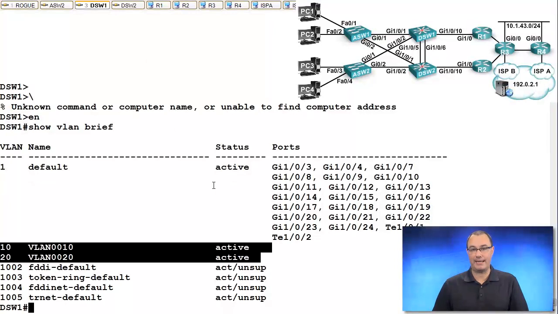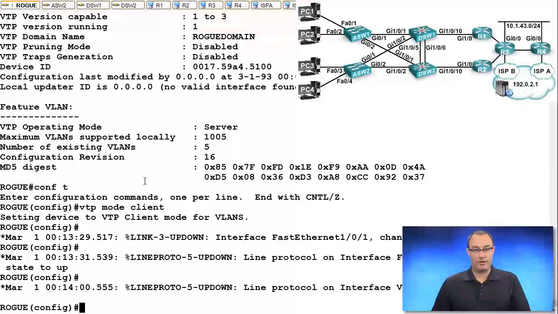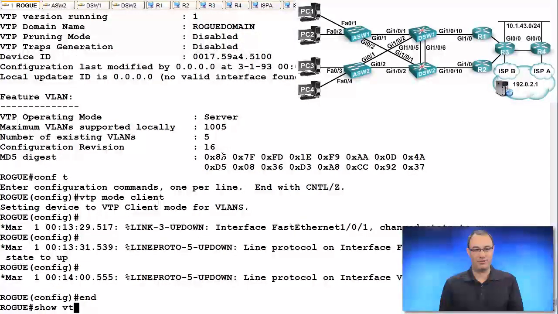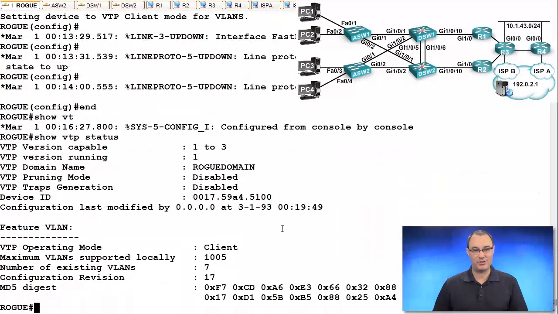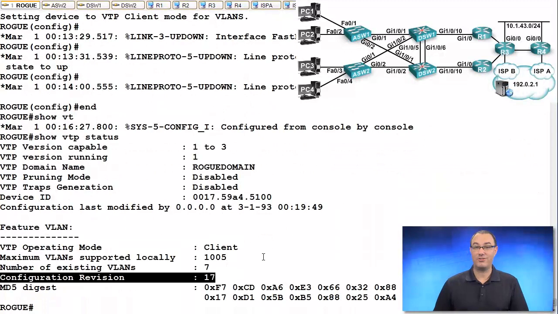It's the rogue domain, right? It's the one that I had constructed for this. Oh, and remember, I had set this to client. So this really did override my domain. And by the way, now this one is kind of participating. So if I do a show VTP status, I think my configuration revision number will be higher. Yeah, because on ASW2, I added the deleted VLANs back in.